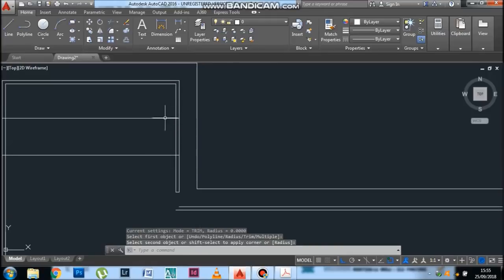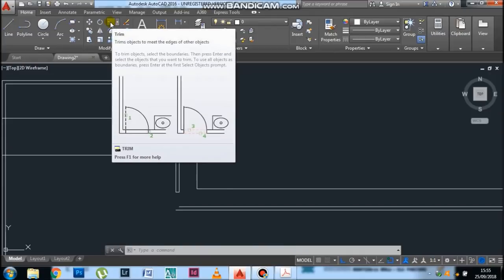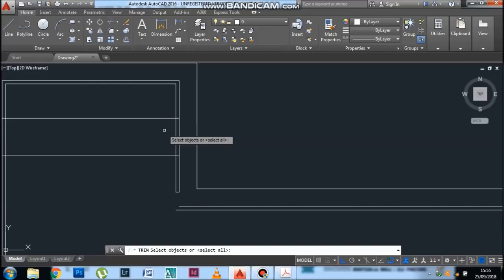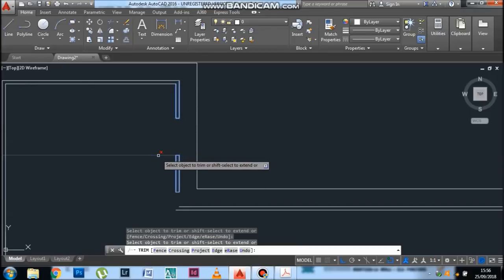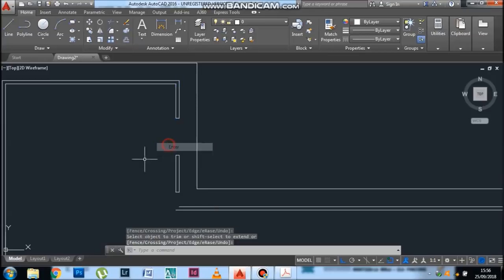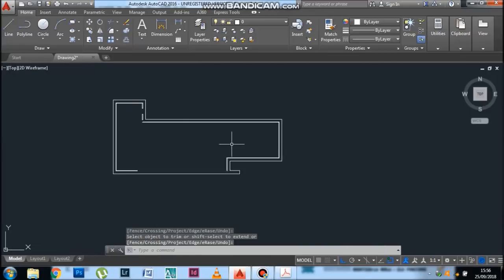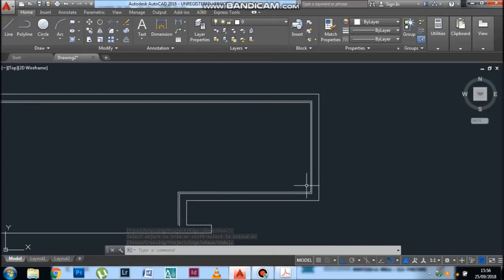And to cut this part, the easiest way is with trim. With trim, you can cut objects. I hit on trim. First of all, you select the objects that are going to be trimmed. You can select all the lines involved. Okay. When you have finished selecting the objects, you hit enter or OK. And now you select the parts that you don't want to be here. For instance, this one, this one, this one, and this one. Enter. That's all.